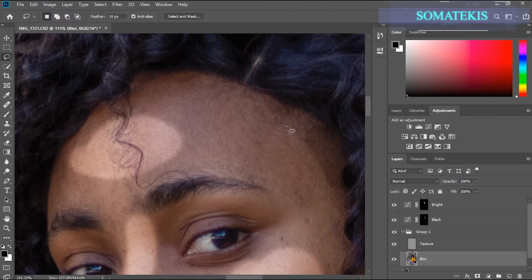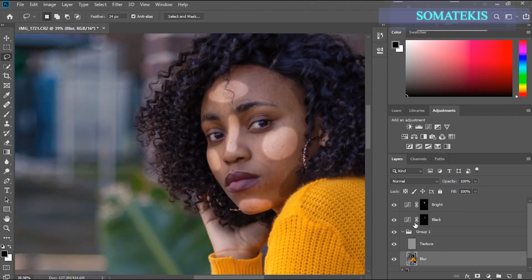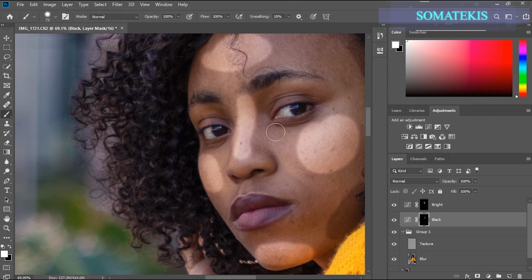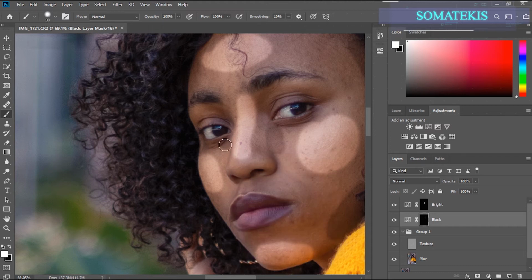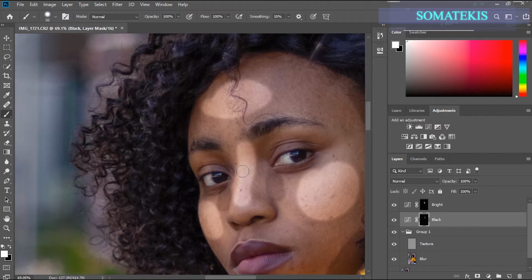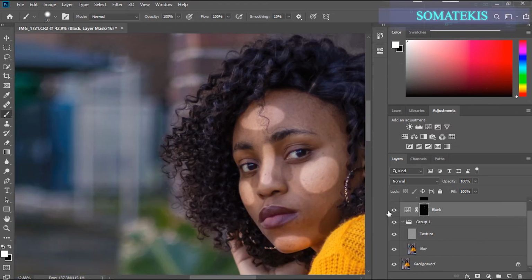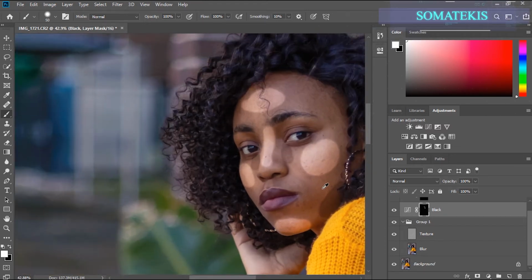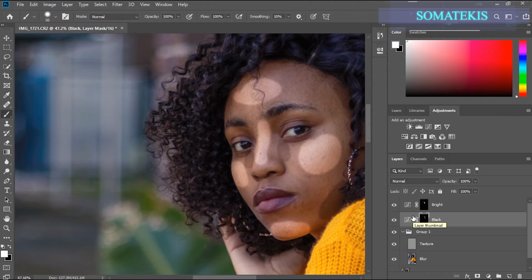Okay, Ctrl D to deselect. Okay, then let's go to the black parts using our brush tool. So this is just painting, sort of 3D painting. Darker parts will seem like they are far back, and white parts will seem like they are elevated, right? Or brighter parts will seem like they're elevated.